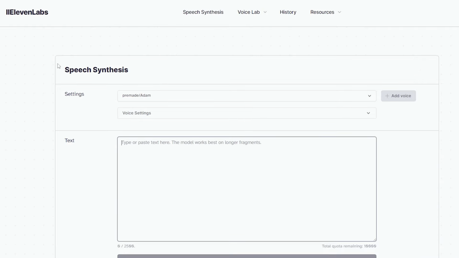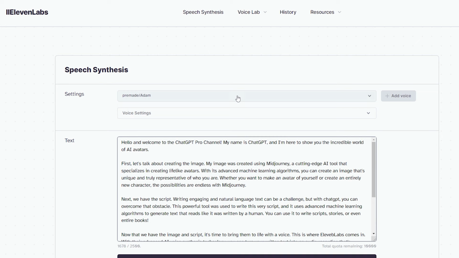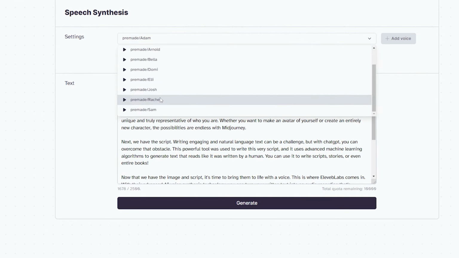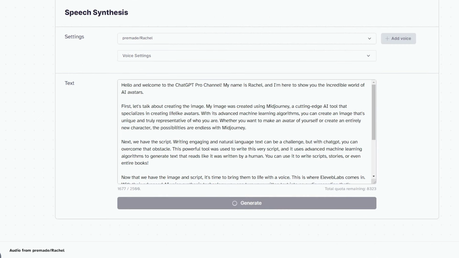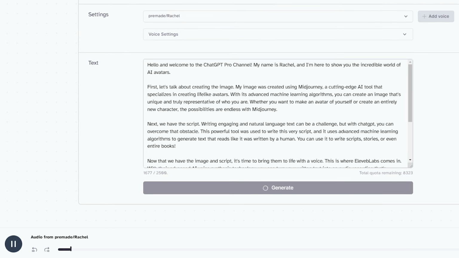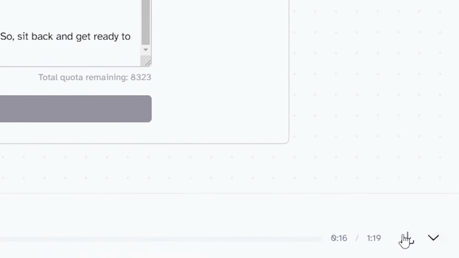Now, for the voice, I am using ElevenLabs. Paste your script here. Change the voice setting. Also change the name in the script. Click on the Generate button. Our voice has been generated. Let's preview it. Hello and welcome to the ChatGPT Pro channel. Now press the Download button to download it.